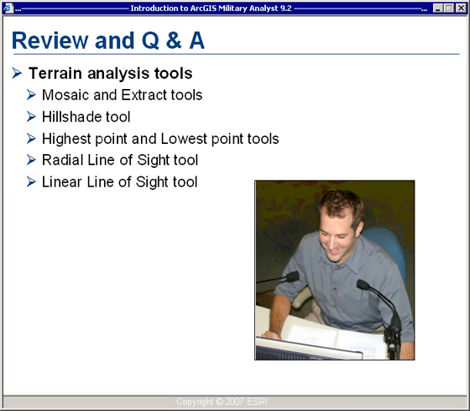And then we looked at the linear line of sight tool, which finds point-to-point visibility, and a radial line of sight, which does area visibility, basically a viewshed from an observer location. So we're going to stop for a few more minutes and take a few more questions for this section.